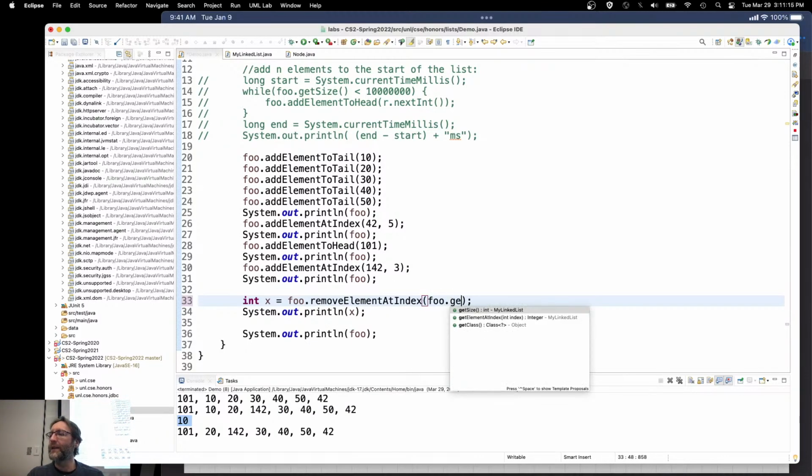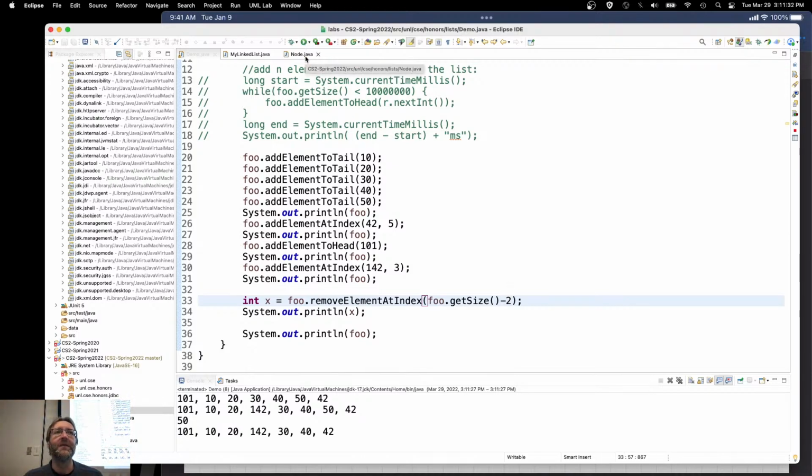Foo dot get size minus 1. Remove the last one, right? That would be 42. Does that work? Yep, that works. Right? Second to last one. Remember, penultimate. Your word for the day. Right? 50. There we go. Is there a second to last, third to last? Penultimate? I don't know. Language crazy, right? Yeah. Okay, that works.